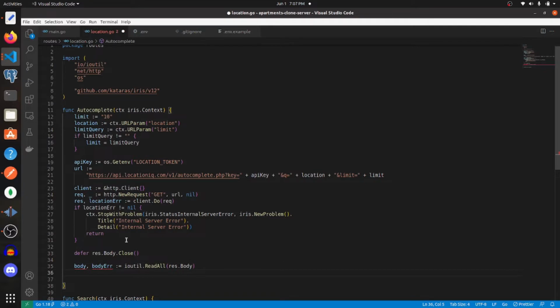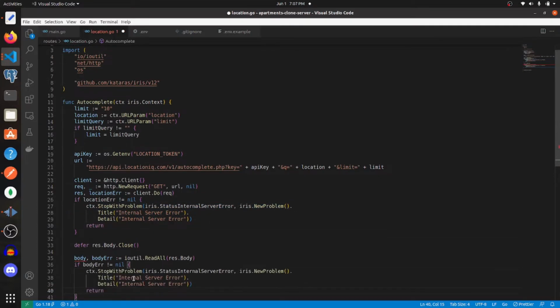Now, if we have a body error, we need to say to the user that we're having problems. So let's respond to that. And within this, we'll just copy what we have above and paste it here.